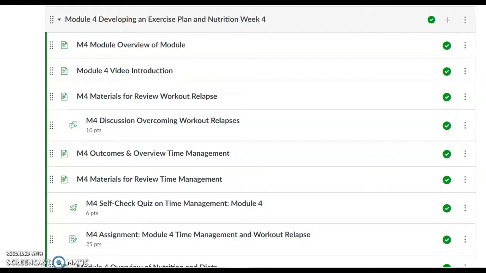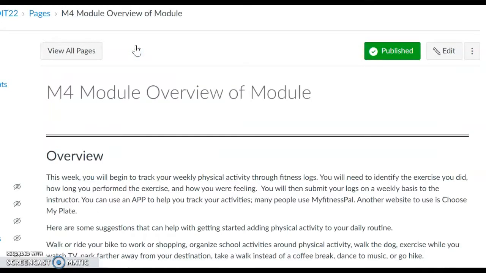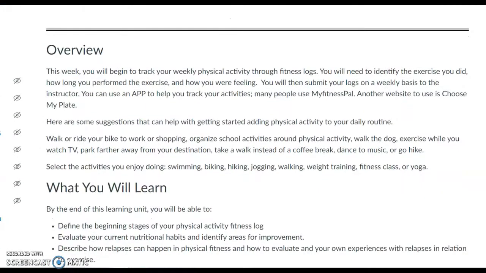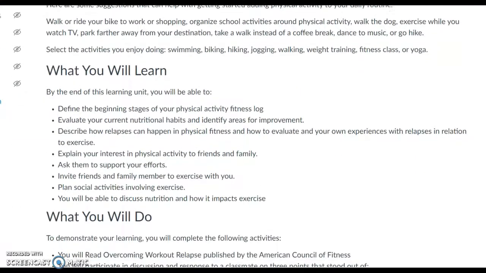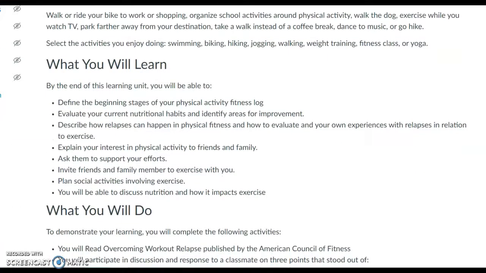So this week we will be recording and using module number 4, developing an exercise plan and nutrition. There will be a module overview. That module overview can be found in module number 4, and it basically explains to you what we'll be working on this week.